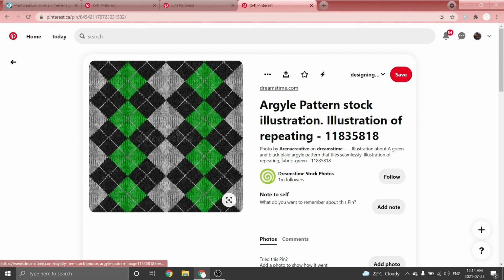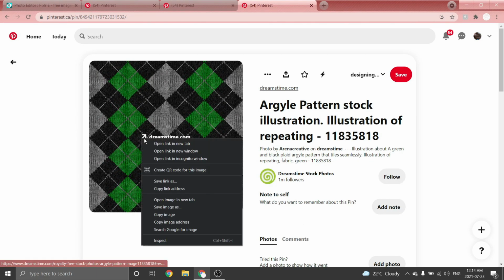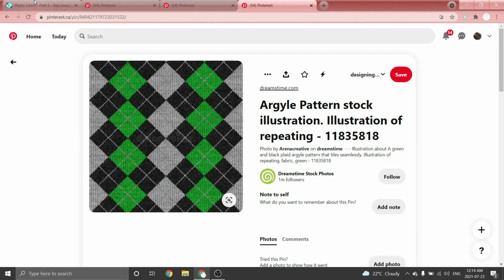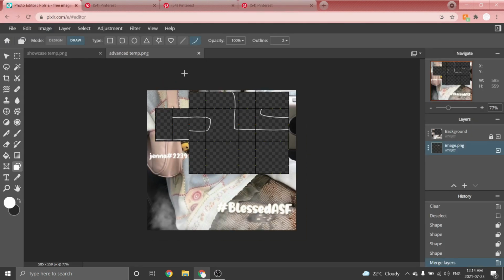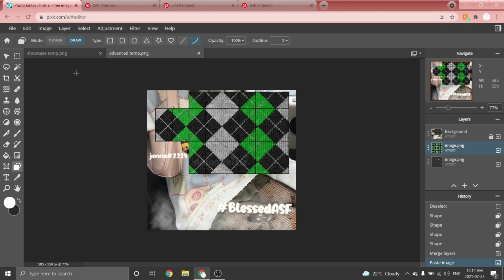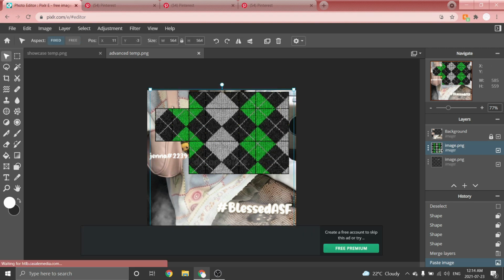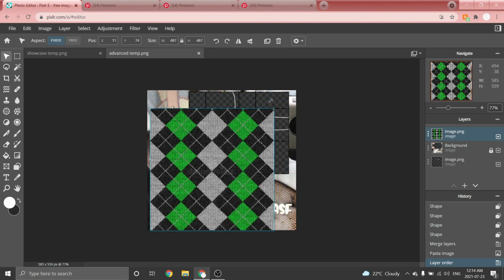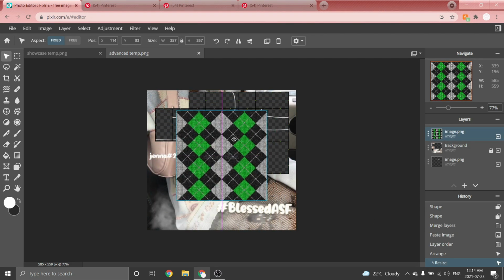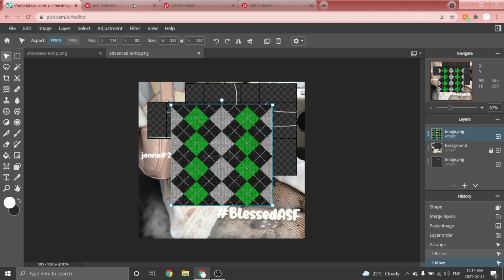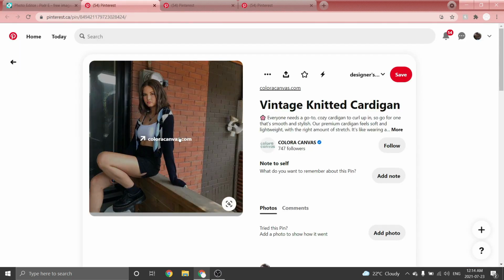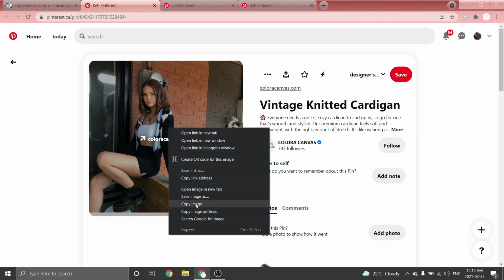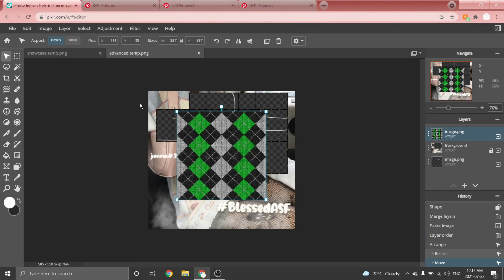Once you find the one that you want, I'm going to right click it, click copy image, go back to Pixlr, and just paste the image right in there. I'm going to go to the arrange tool, and I'm going to move this layer on top of the background layer, and we're just going to make it a little smaller so we can see it better. I'm personally going to go back to my INSPO picture here. You can find it on my Pinterest, like I said. So I'm just going to copy that, and I'm going to paste that right in Pixlr.